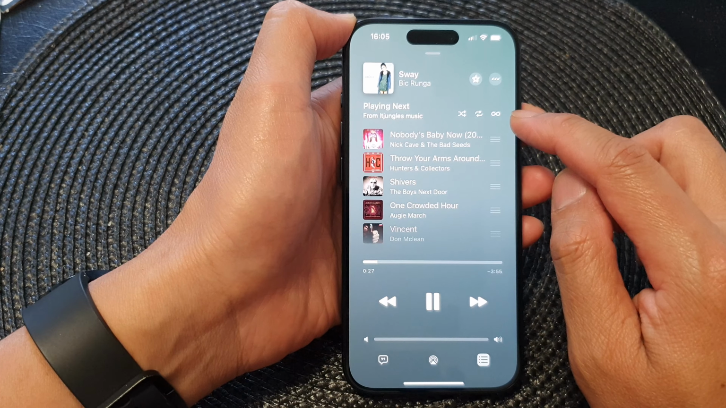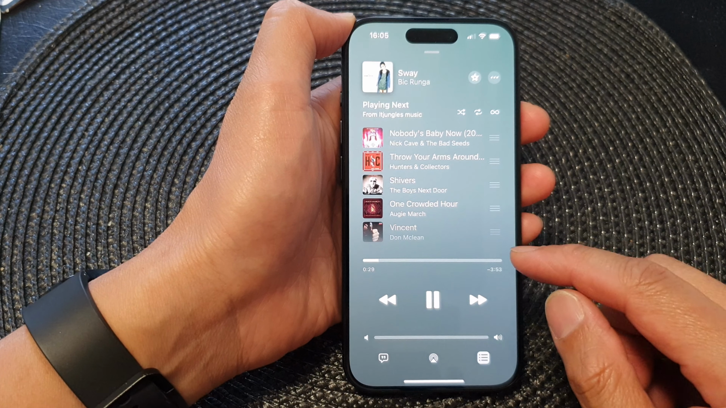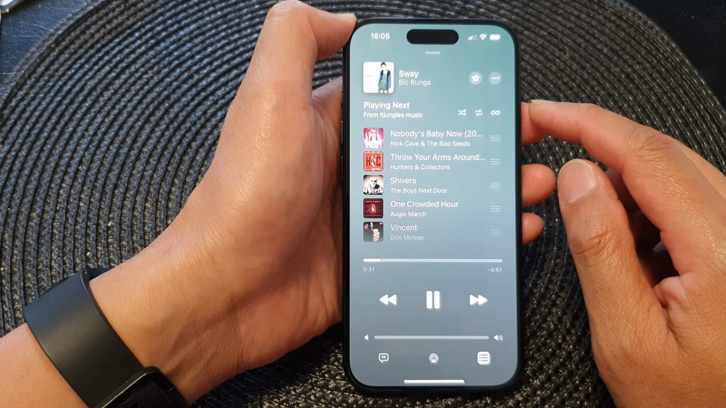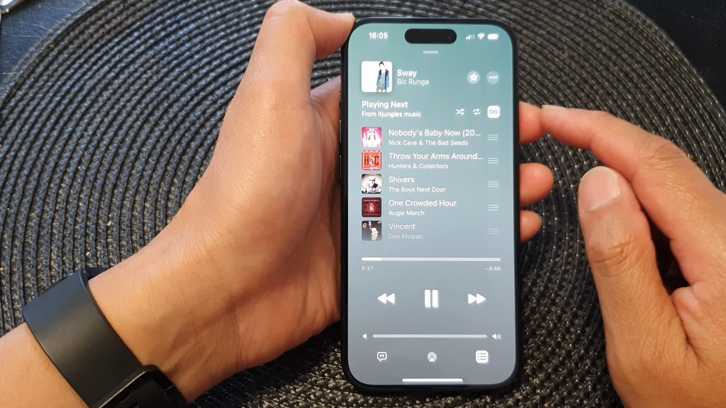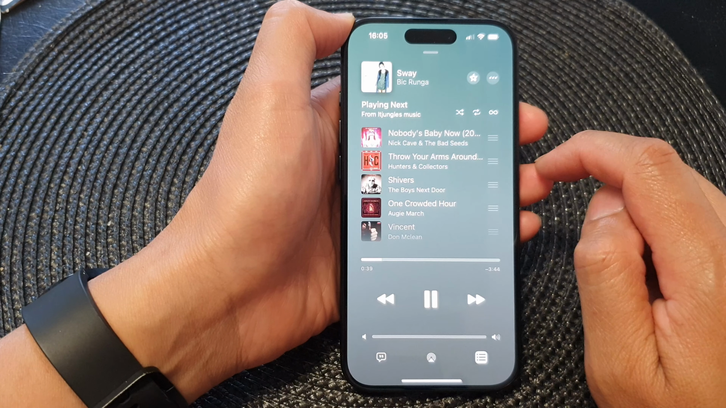You can tap on that infinity button to switch it off if you do not want Apple to play similar songs next. And that's it. To simply turn it on or off, just tap on that button there.